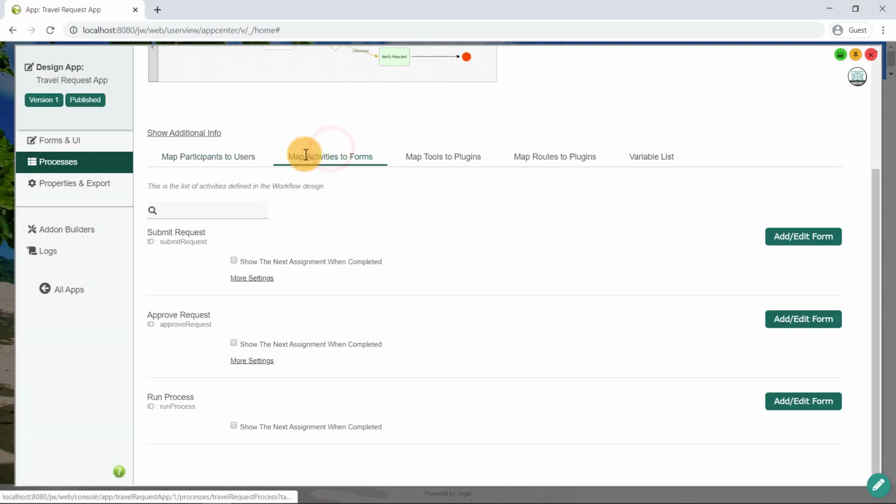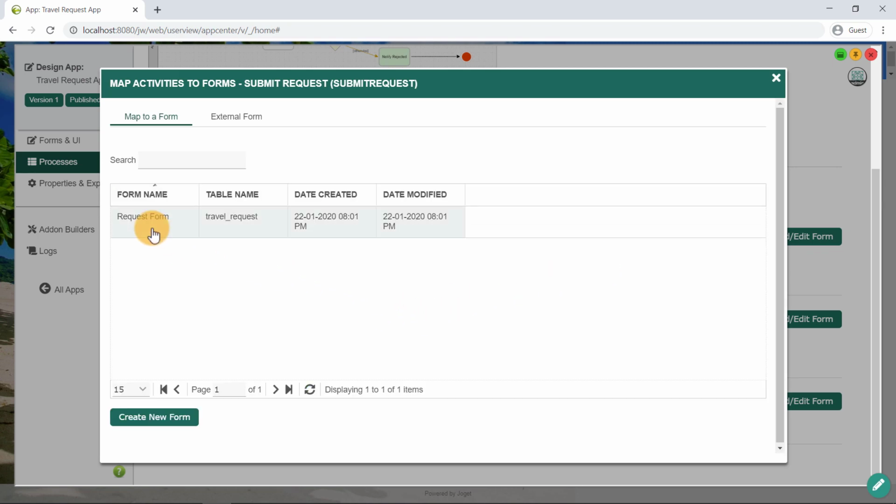Let's quickly map our requester and approver participants here. In the Map Activities to Forms tab, all process activities are listed here. We can map forms to activities to represent a business action. Map the Submit Request activity to our previously created travel request form.